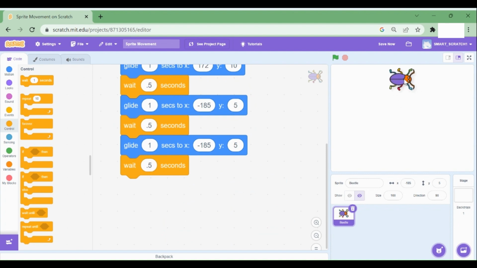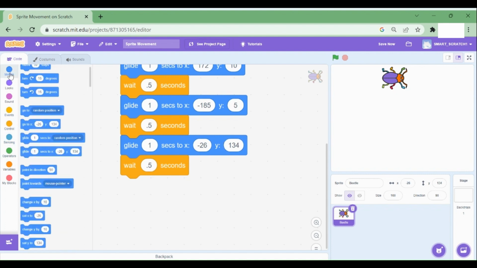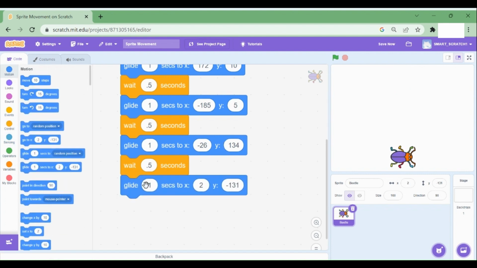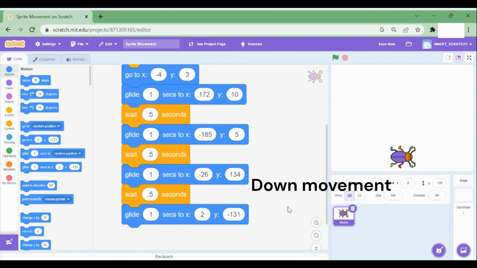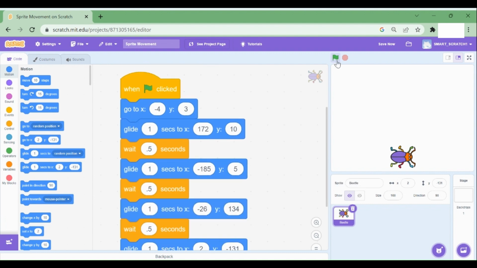So up would be around here, which is -26 and 134. And we need to go to 2 and -131. Let's click the green flag to see if it works.